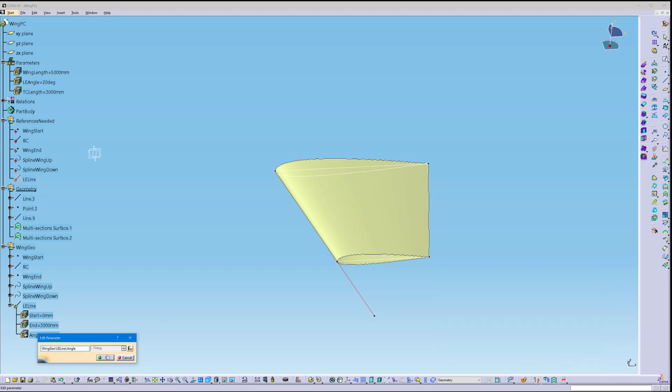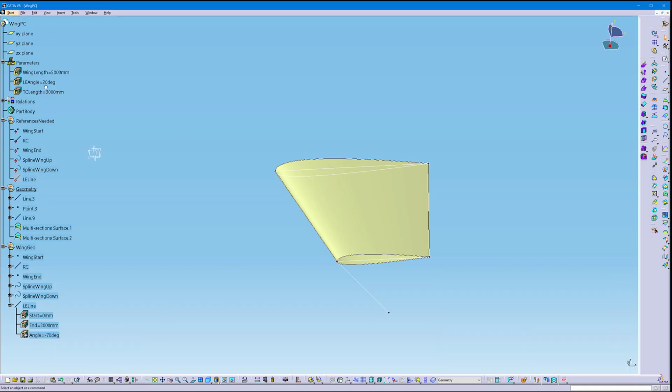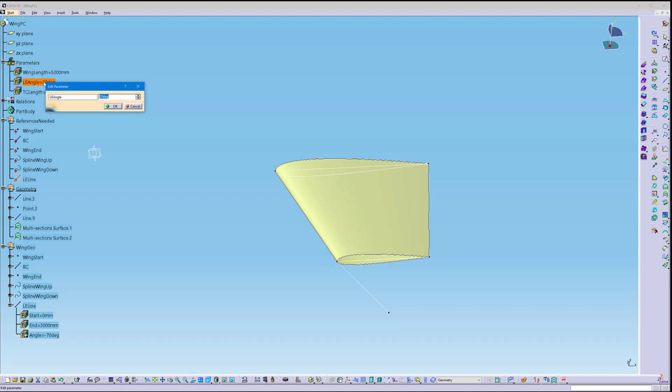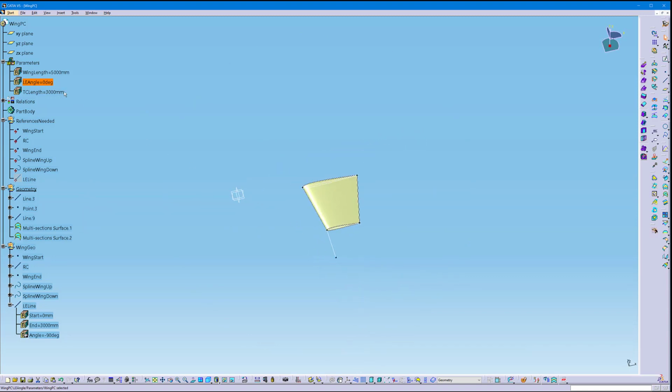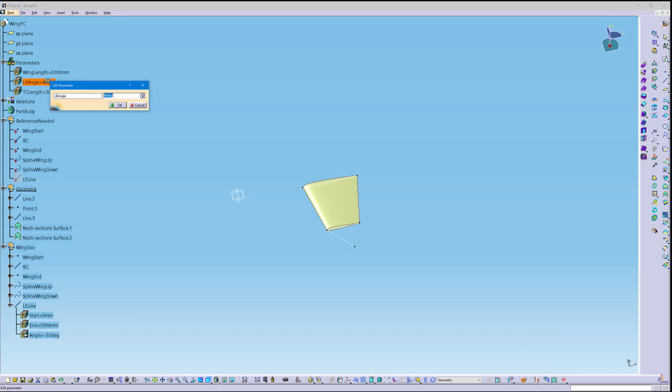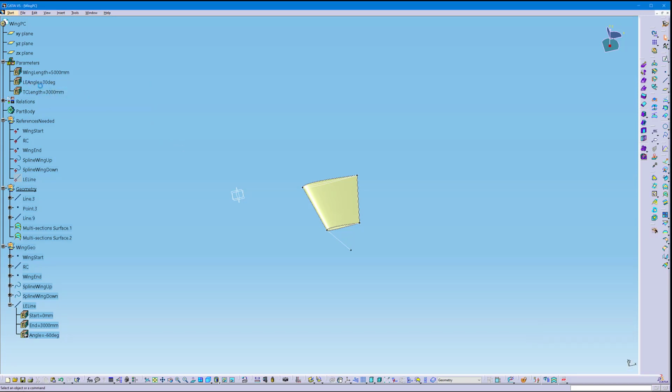Let's see. So if I take 10 degrees it goes like this, and 0 degrees it becomes like that. Yeah, no, this seems to be right. And then 40 degrees becomes like that. Yeah, perfect. So let's go with 25 degrees. All right, then this is all set.